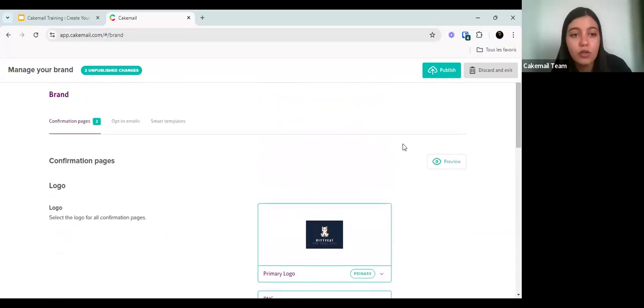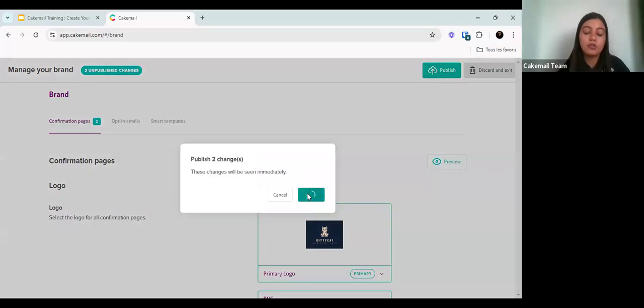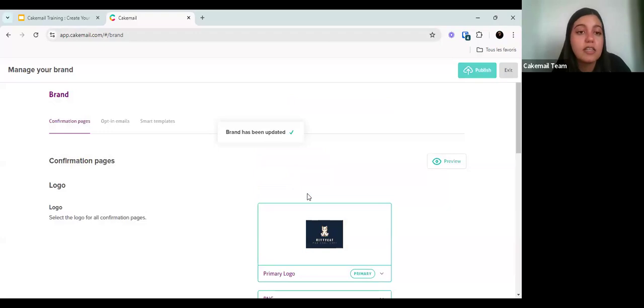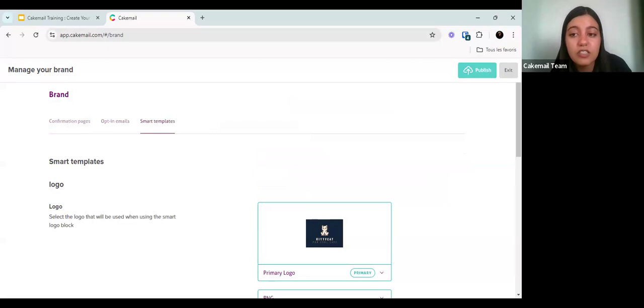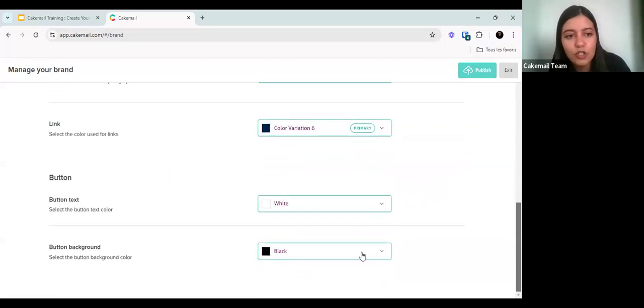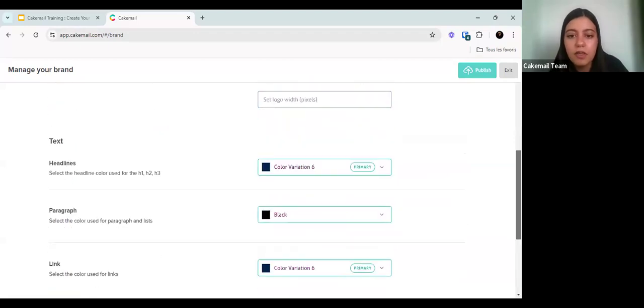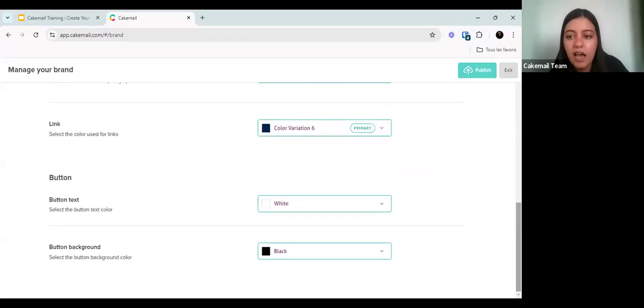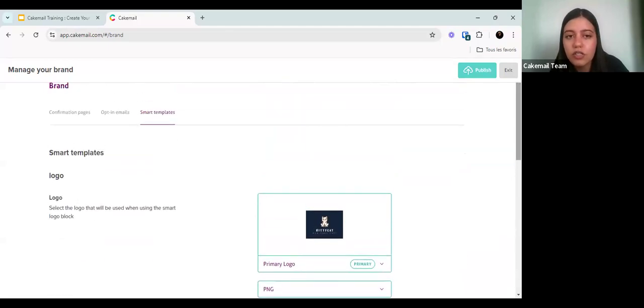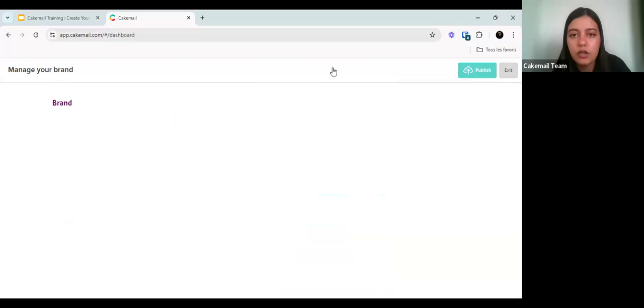Once you're satisfied with the way that looks, you can just press publish and it will synchronize it to your account. So you make sure that all your different elements are properly imported. Now you can also do that in smart templates, which is a very cool feature that we have because it allows you to have already personalized templates, meaning that you will have templates that already have your logo, they already have your brand colors, and then you don't have to keep adding them to personalize your template.